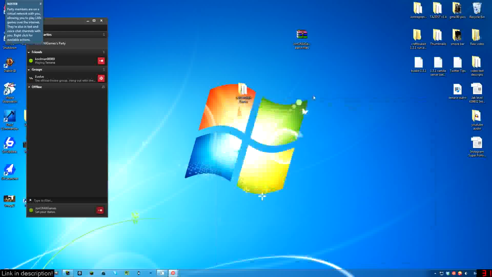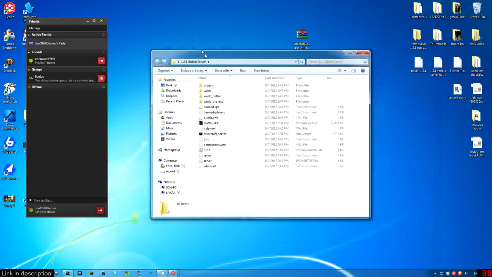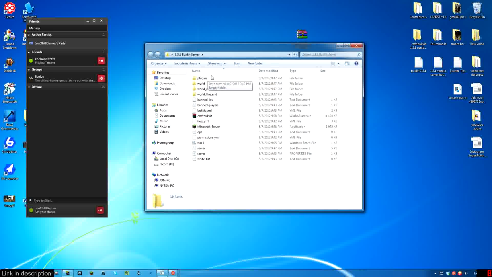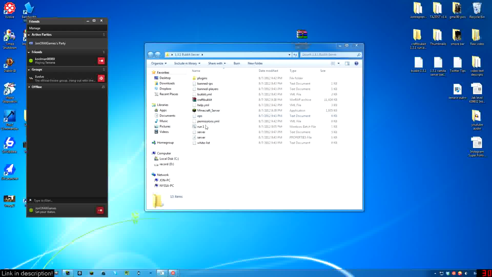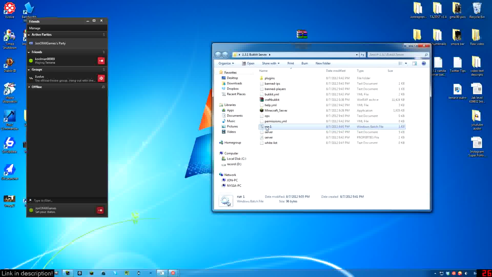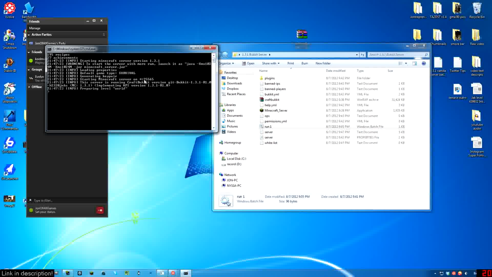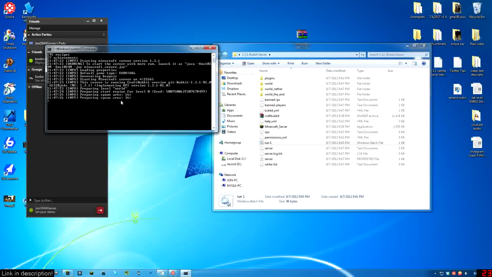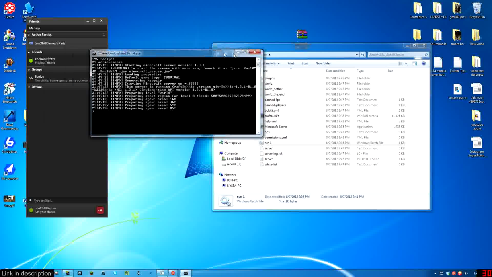If that happens, what you'd want to do is you could just delete everything basically, or I think you should just be able to delete these 3 world files. Delete those, and then next time you run it, it'll recreate a new world. There we go. See, it's preparing it. It's like making a completely new world, so that'll solve that.